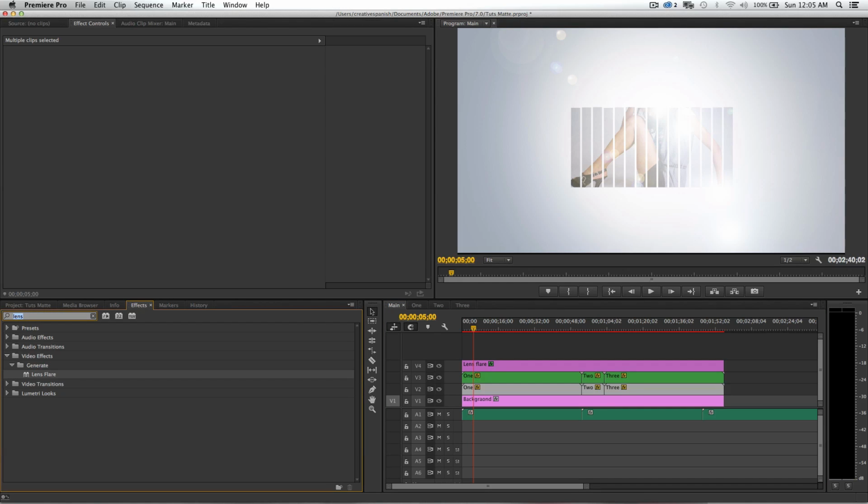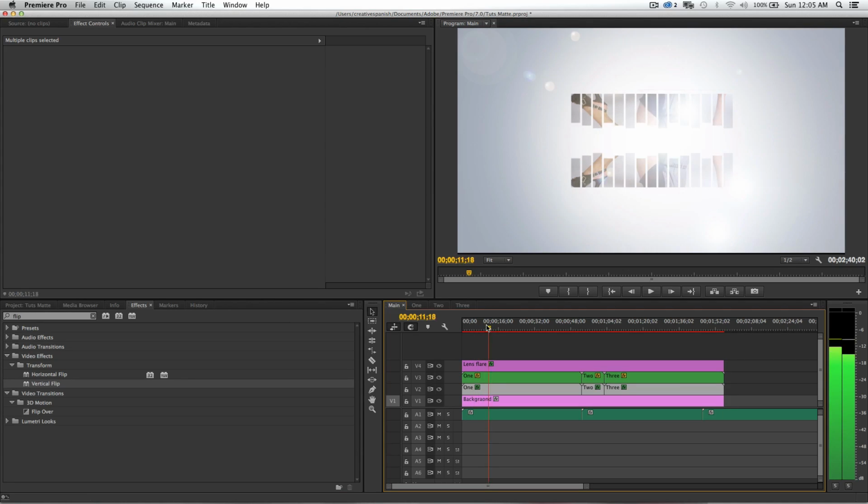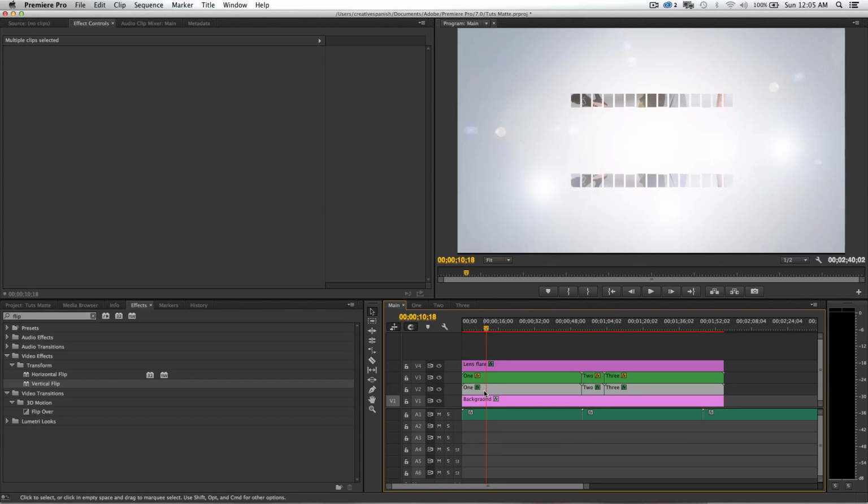And then we're going to select all the sequences and the first layer, and we're going to look for the vertical flip. So let me see the flip. We got a vertical flip, and we just apply it to the sequence. And then if we see, here we got the image flipped vertically. So we need to make a couple of changes.